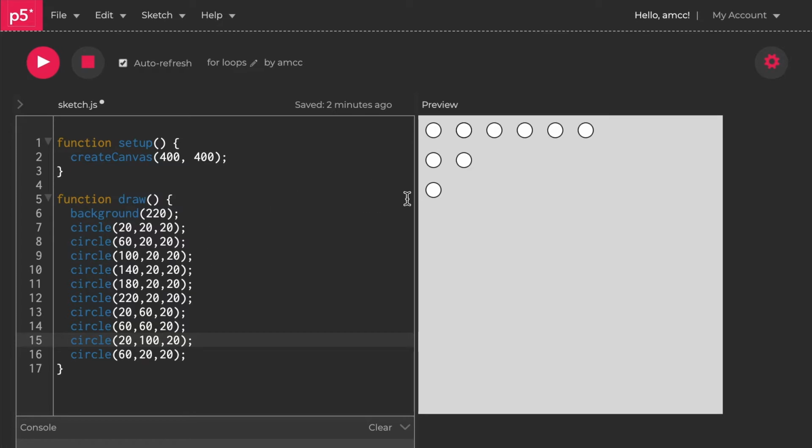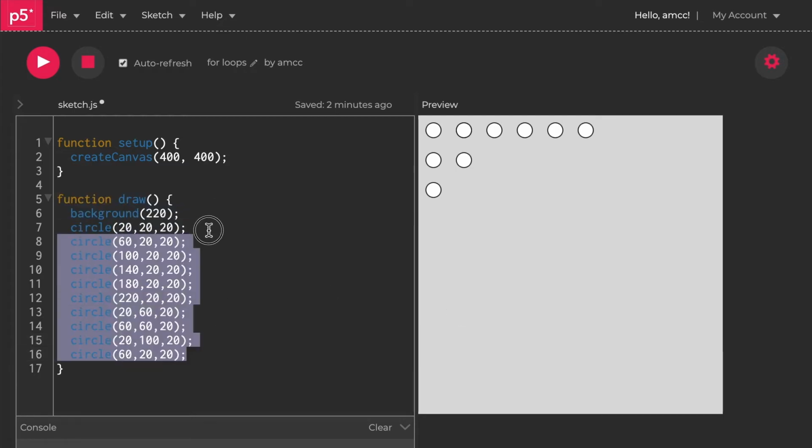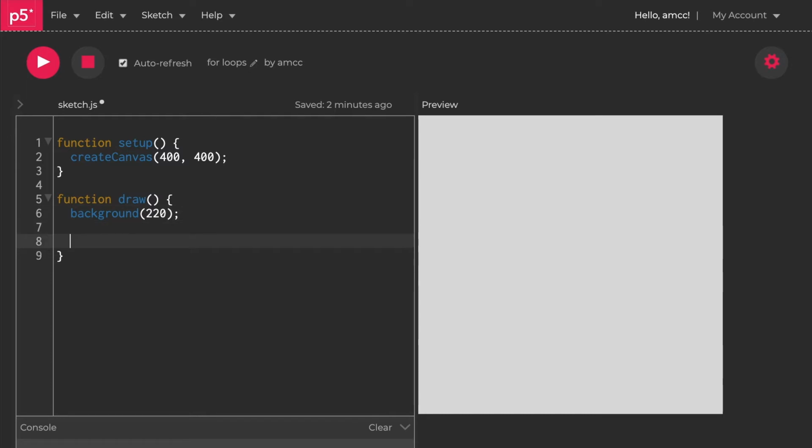We've only got a few circles there. I mean, there's dozens and dozens to do. Okay, so this obviously isn't a good way of doing it. How do we do it a different way? Well, let's do a for loop. Now, for loops work this way.